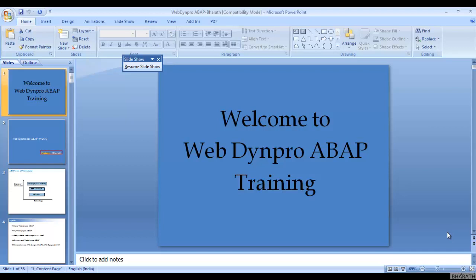SAP SRM has been used by many customers. SAP SRM is a more successful product in the current market. SAP Transportation Management is also widely spreading in the current market. SAP Supply Chain Management, and all these modules, all these products are well scattered in the current market. So to maintain their application, they need WebDyn Pro ABAP resources.